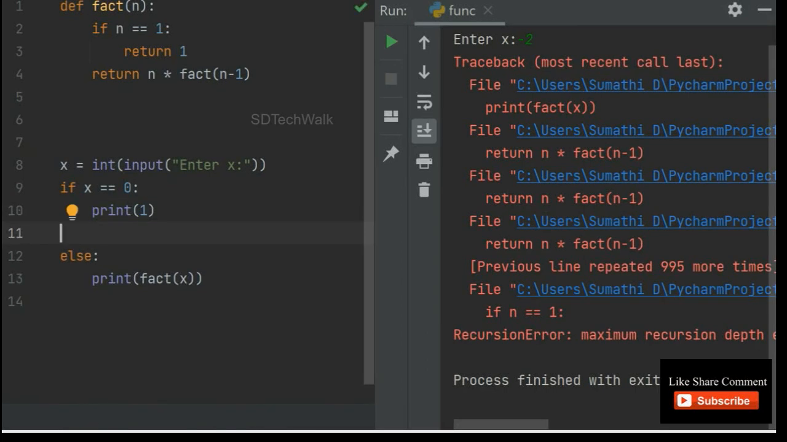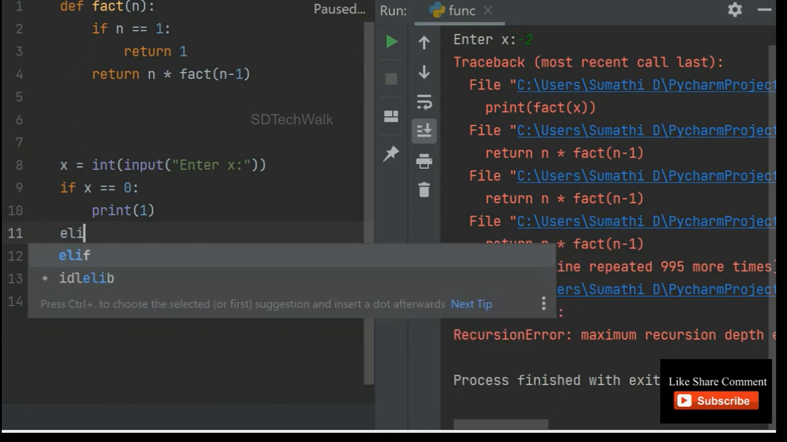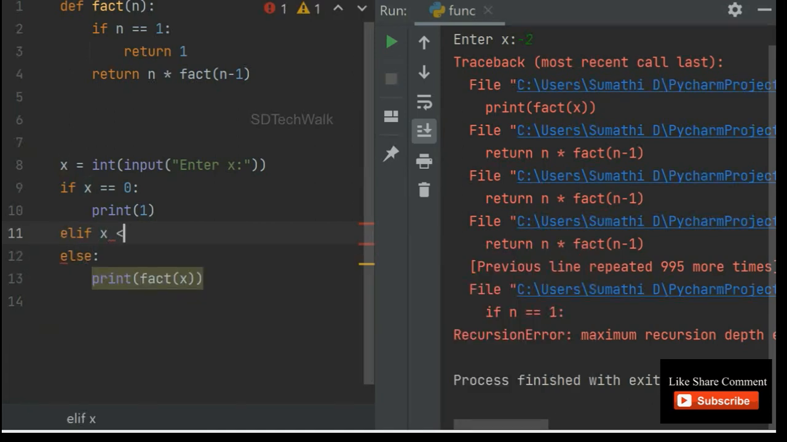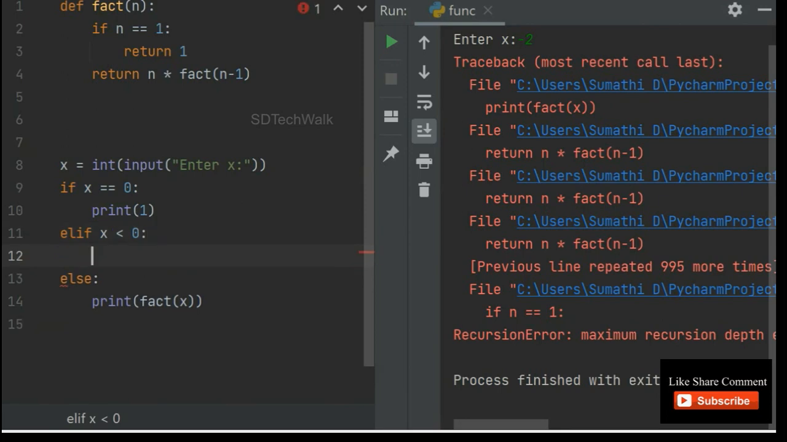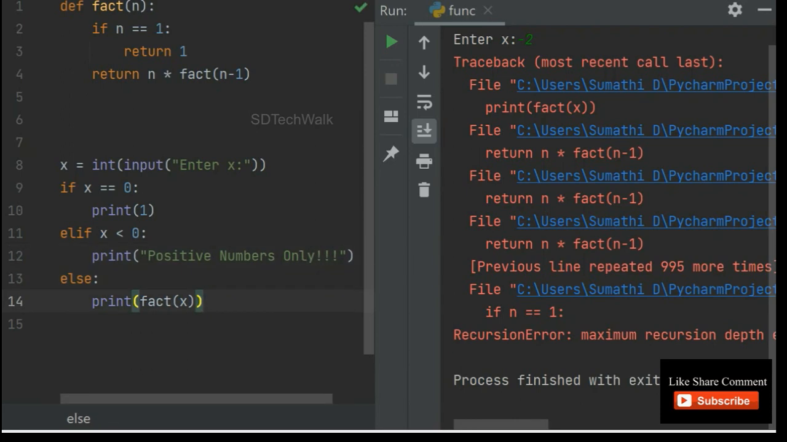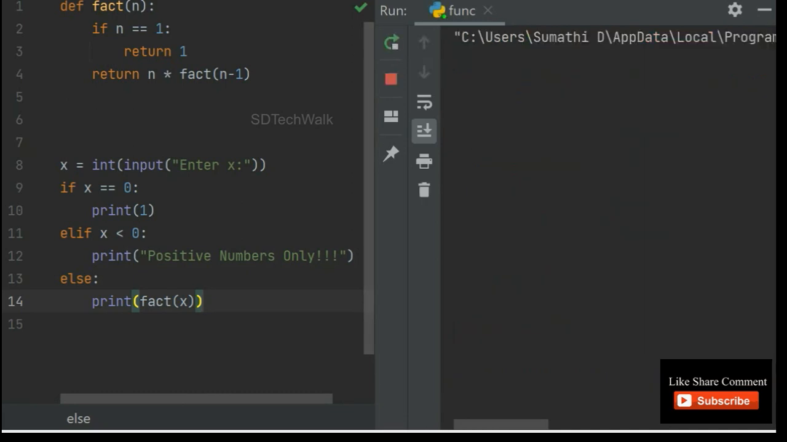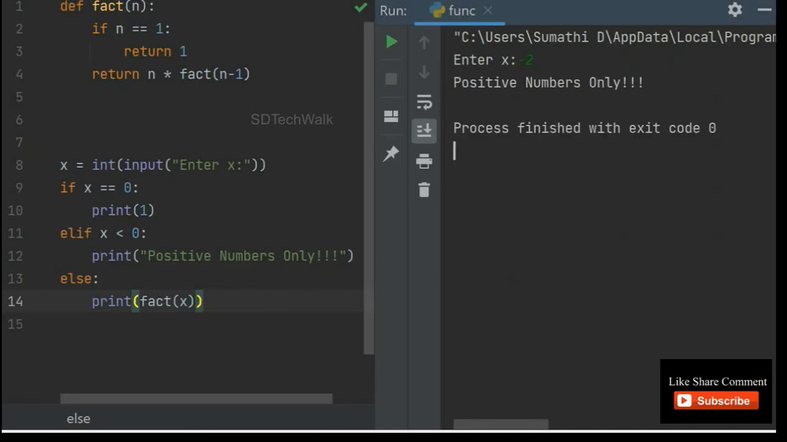So here, first we check for 0. If x is less than 0, what I must do? Just I want to give a message, positive numbers only. Else we go for the factorial. Other things are fine. So let me execute now, and let me check with the negative value. So here I will give -2. Yes, positive numbers only. That's fine.